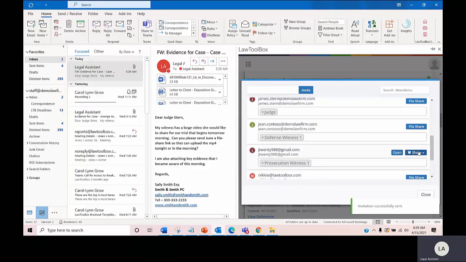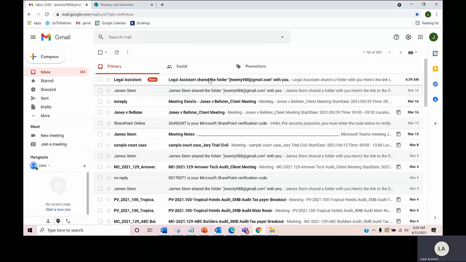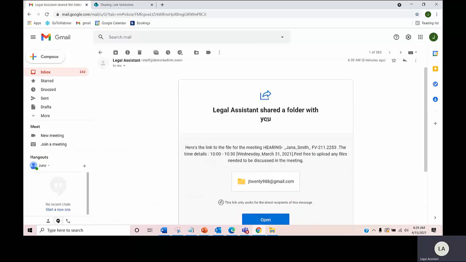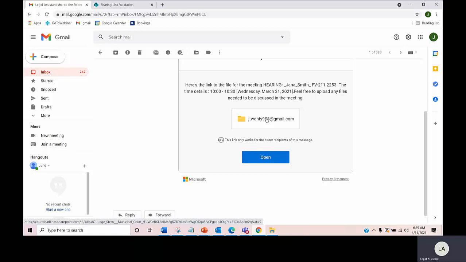So I'm going to switch hats here for a minute. I'm no longer the judge. Now I'm playing the part of the witness that just received an email the evening before from the judge, and this witness happens to be using Gmail. Here's the email that they've received asking them to do a file share and upload their documents.